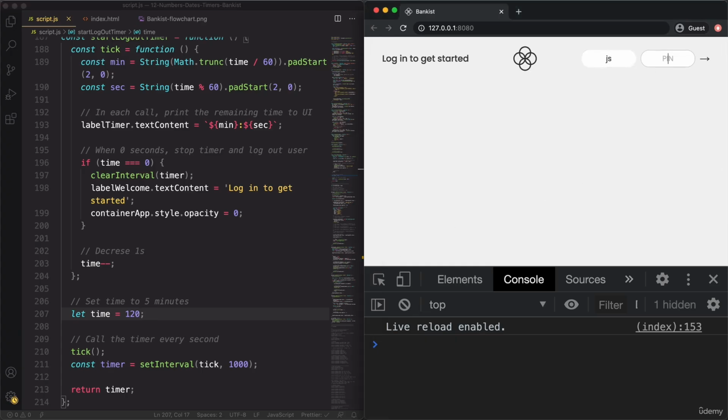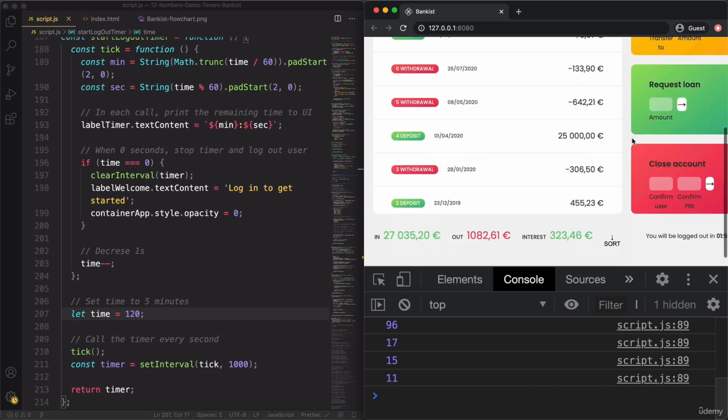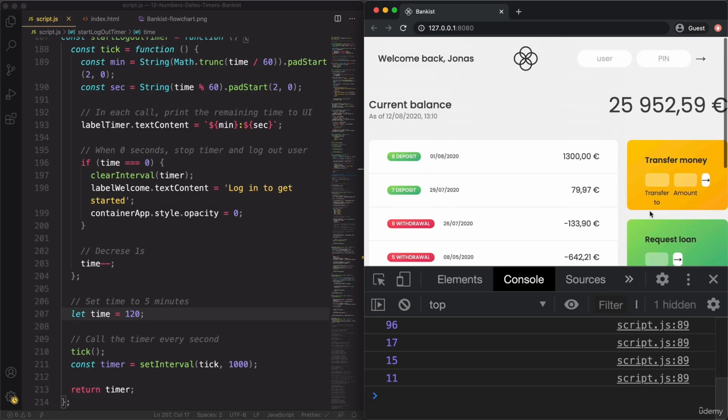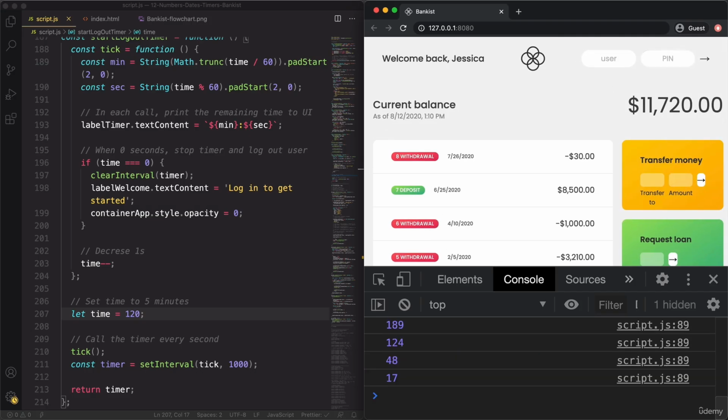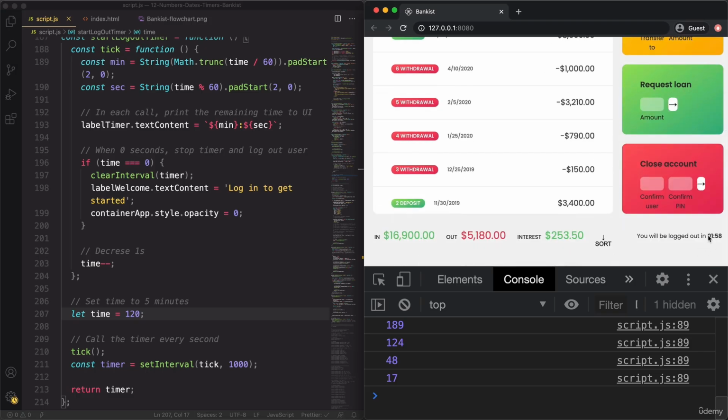So I can now log in. The timer starts running normally. And when I log in then as Jessica, then the timer gets cleared and reset basically. And it started again from 2 minutes.